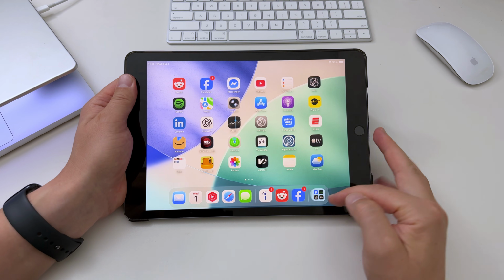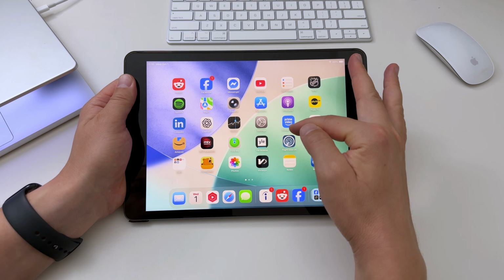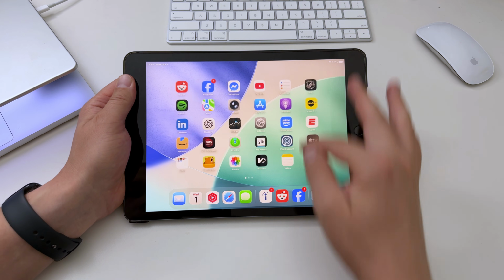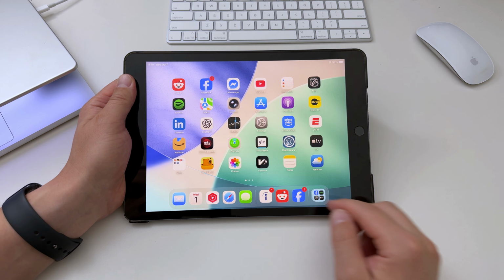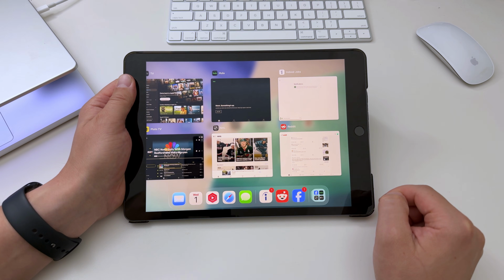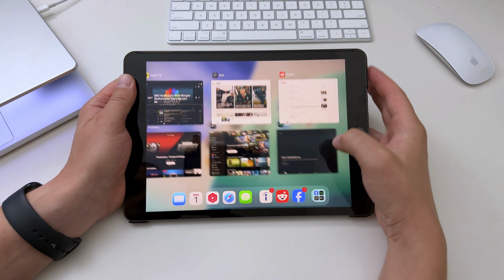To close apps on your iPad, you're going to swipe up from the bottom of the screen and then stop in the middle. Stopping in the middle is important because if you just aimlessly swipe up, it's not going to work. So swipe up, stop in the middle. Once you get to this app view, you can swipe up to close your apps.